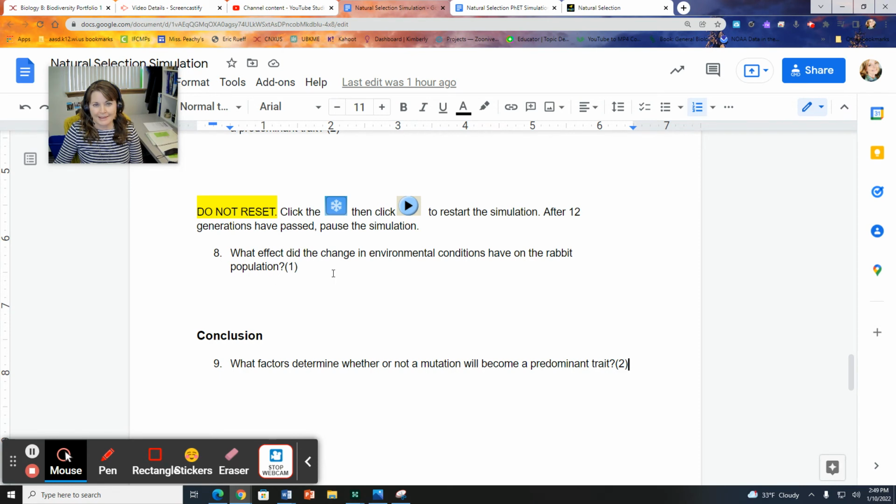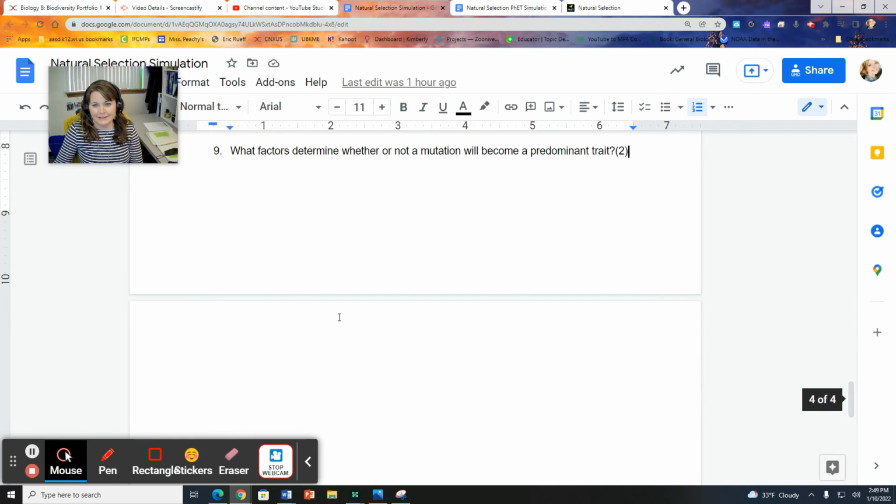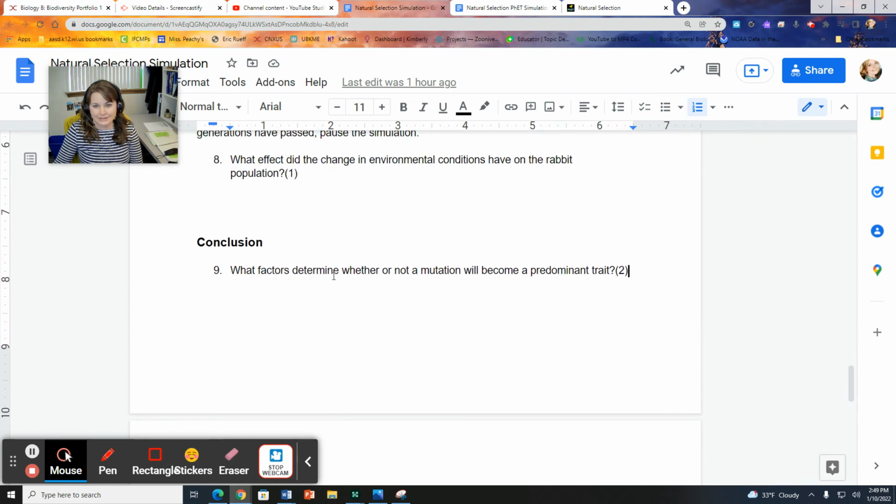Okay, so don't forget, evidence, evidence, evidence. Make sure you're always giving us evidence. And then finally, our conclusion is what factors, plural, determine whether or not a mutation will become a predominant trait. Remember, predominant, not dominant. Dominant is strictly whether or not, if you have that allele, you are going to express that trait, right? Predominant is most common. So wherever it says predominant, substitute most common in the environment.